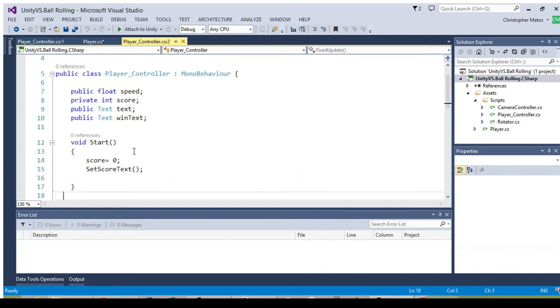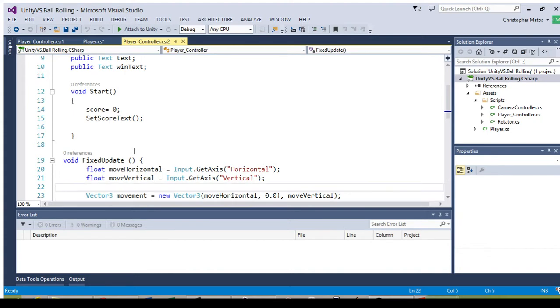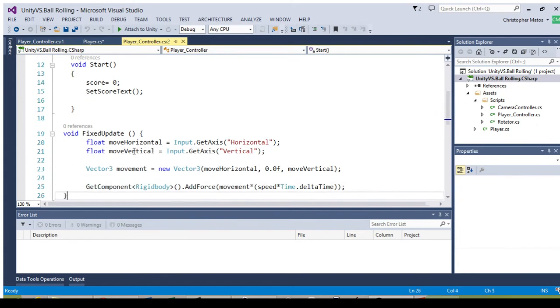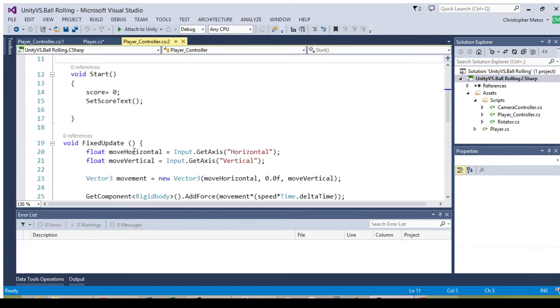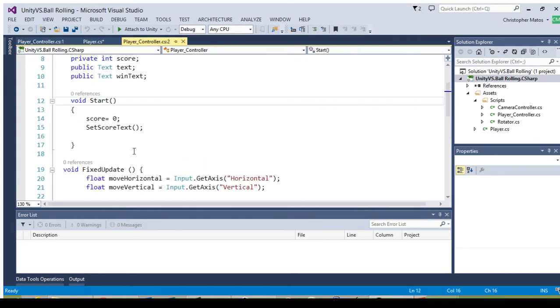So Unity has these default methods, and one of them is called Start, and that's called by the Unity game engine every time the game starts up. So you would use this to initialize. So you can see how I use this Start function to keep track of the score. So I set it to 0, and I set the score text, which is a method I wrote, and that just calls text, and if the score is over 13, then you win. 13 is a hard-coded number. That's how many collectibles there are.